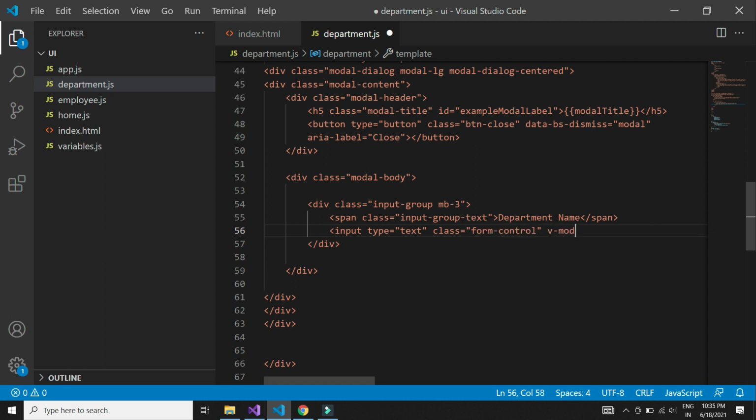The vModal directive gives us two-way binding, so the value entered in the text box will be available in the department name variable. Let's add two buttons, one to create new department, another one to update the department. The Create button will be visible when department ID is set to 0.